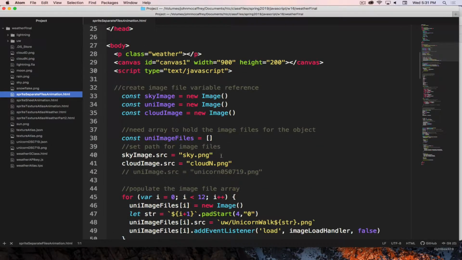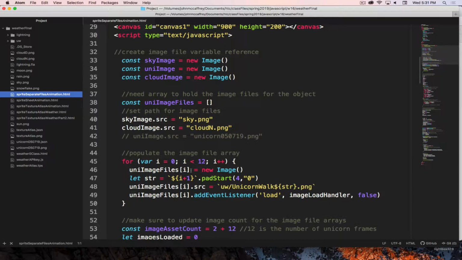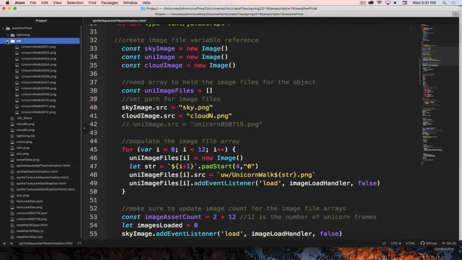But when doing the unicorn, we're going to need to store multiple files. So all of these images for it come out of the UW folder, which is the unicorn walk folder. We see that they're numbered 1 through 12.